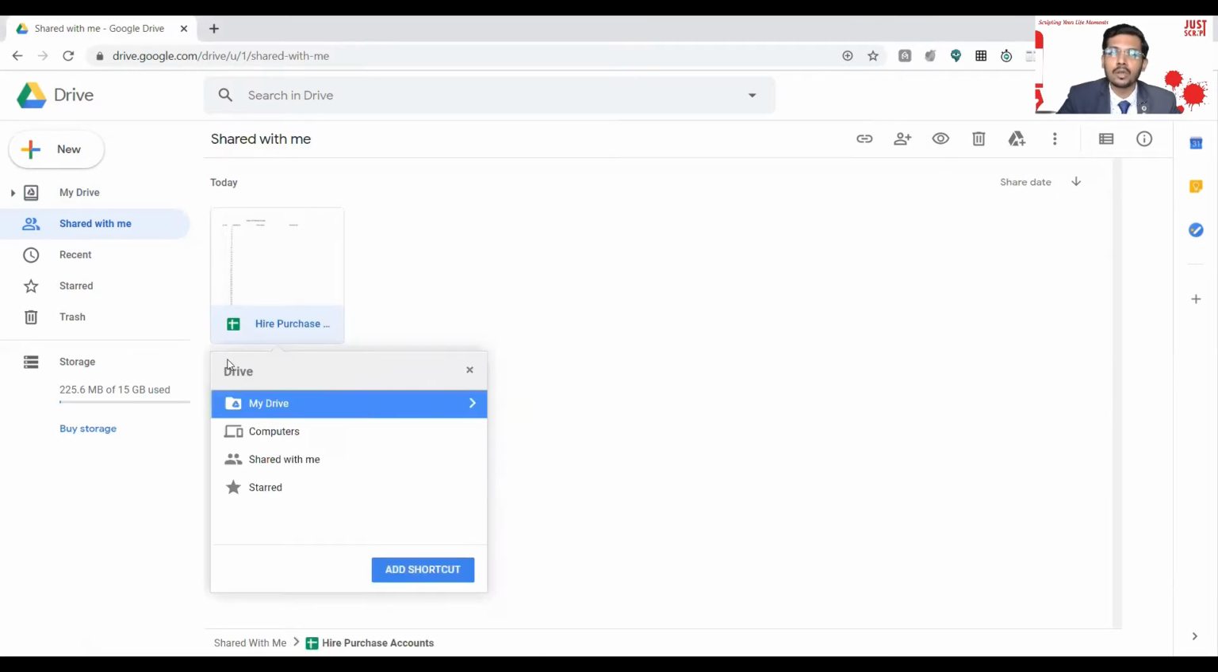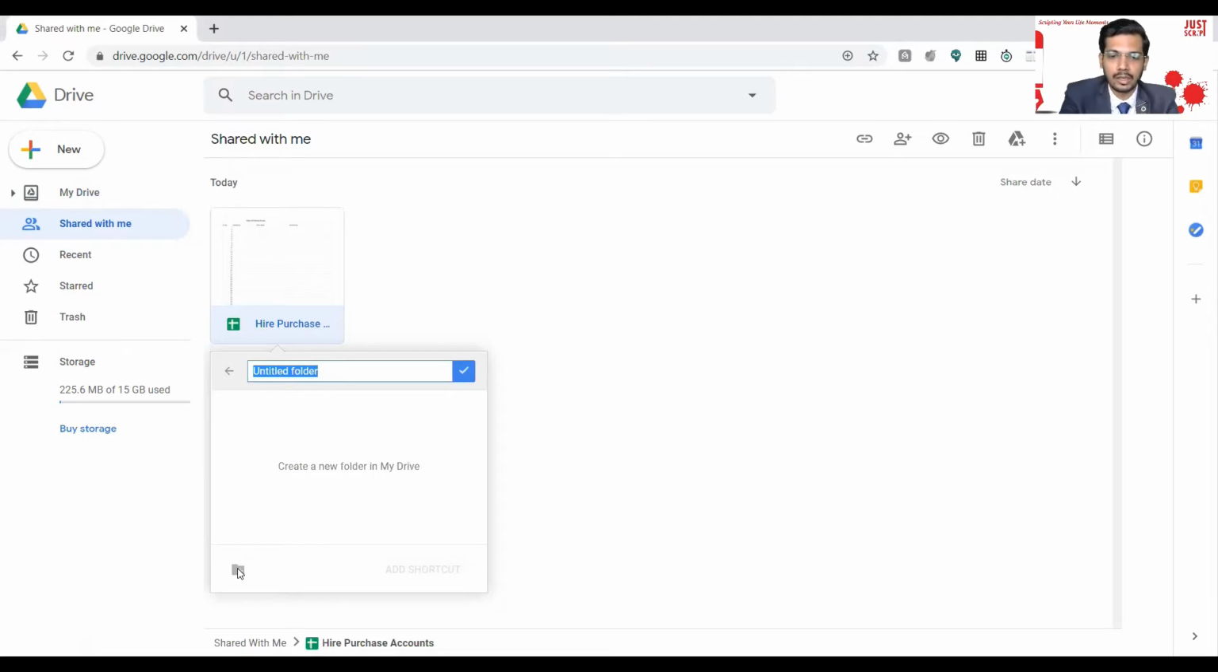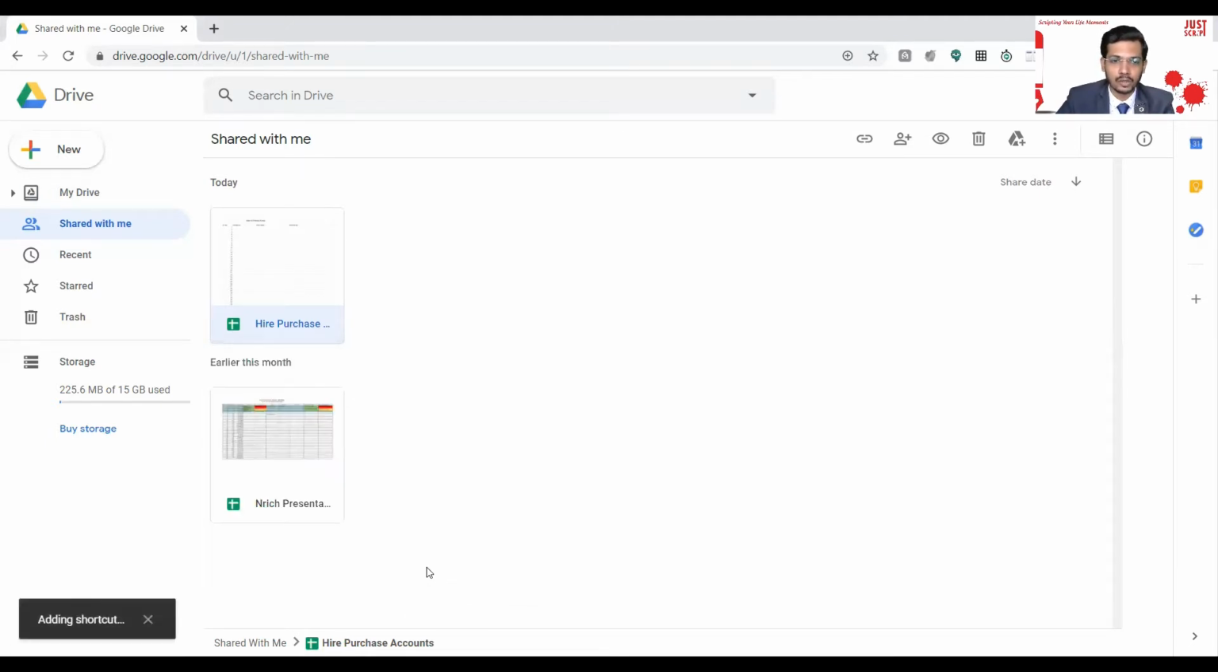Once I do, it is going to ask me the location. I'm going to select my drive, and if I don't have a folder, I'm going to create a folder. I'll create one called hire purchase for myself so that I can access this file anytime I want. I'm going to click this blue button, which shows Create folder. Once this folder is created, I'm going to click Add shortcut. Now you can see the shortcut is added to the folder.